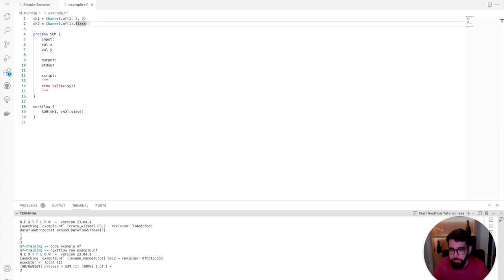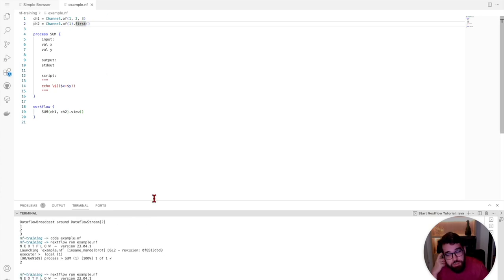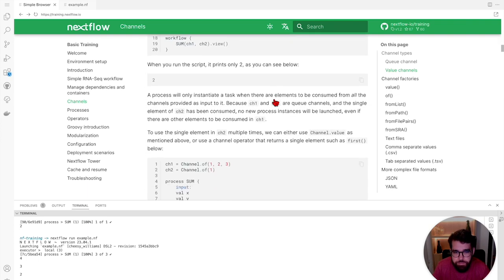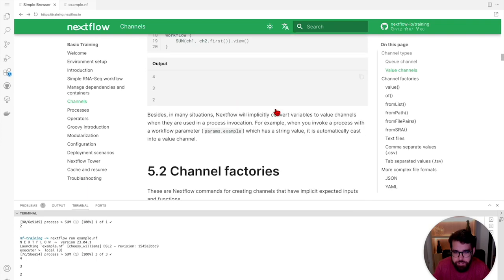And by running the same pipeline with this small change, you will see that we're going to have 1 plus 1, 2 plus 1, 3 plus 1. So we have here what's expected. So this is a very nice tip. Whenever you see a different number of tasks from what you expected, be aware that maybe you have many queue channels and the number of elements diverge. So you have to convert one of them into a value channel. That's what was explained here.